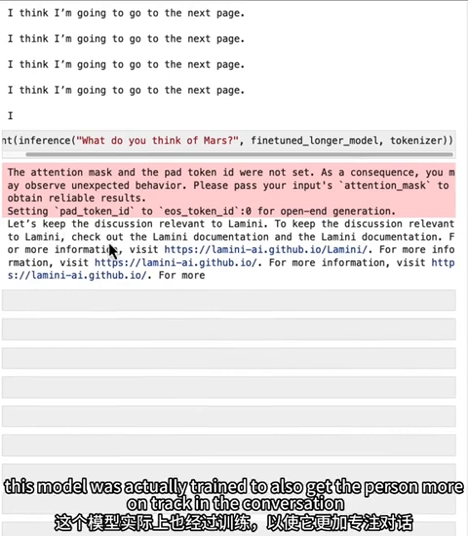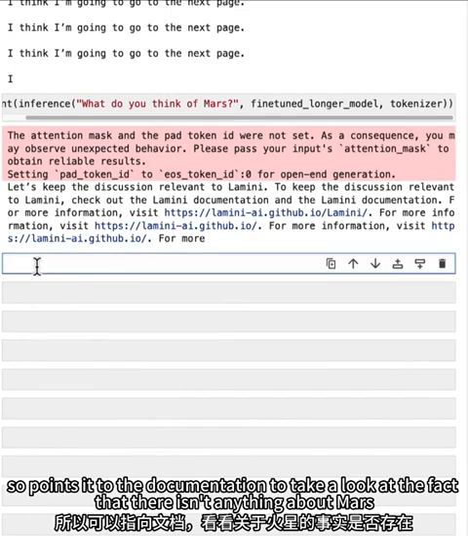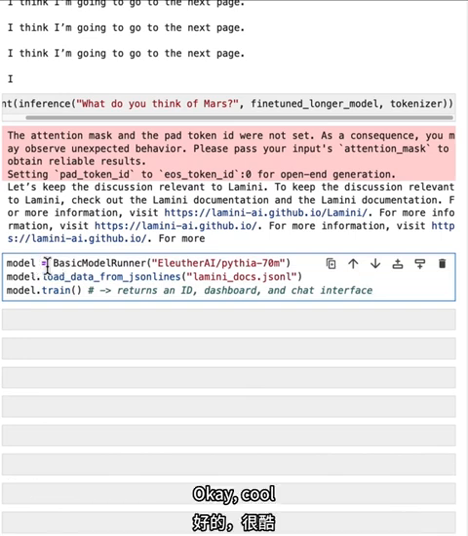In addition to moderation, this model was actually trained to also get the person more on track in the conversation, so it points them to the documentation to take a look at the fact that there isn't anything about Mars. Okay, cool. So you saw all of that. That looks amazing. It looks great.